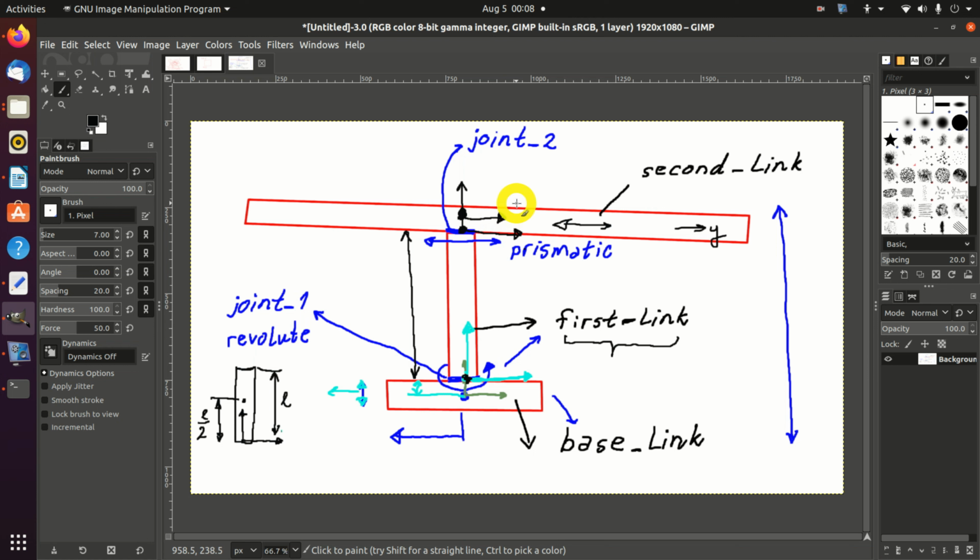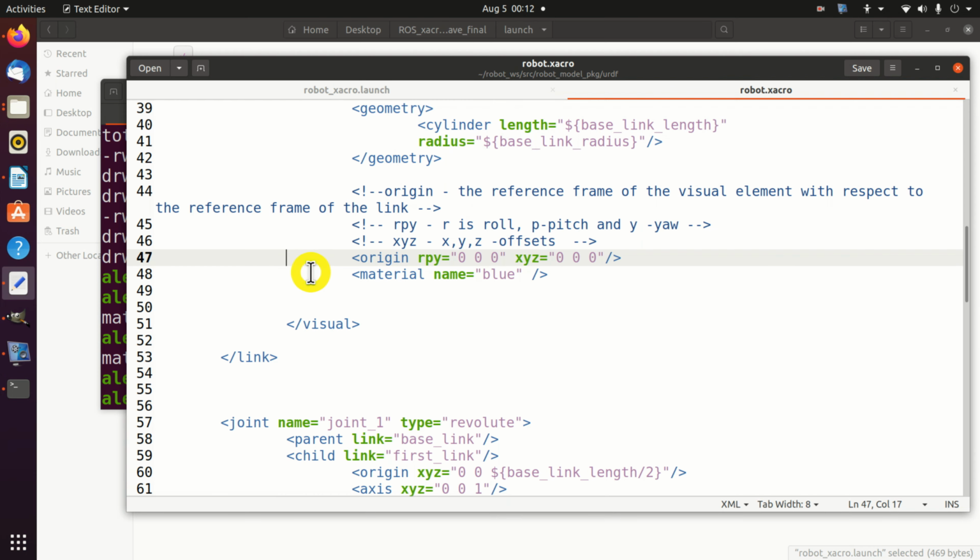Again, I need to correct myself. We're saying that we want to place the coordinate system of the second link over here, that is, at the center of the second link. And consequently, we have this displacement, and this displacement is exactly 1/2 of the height of our second link. And that's it. Next, we need to save our Xacro file and close it.